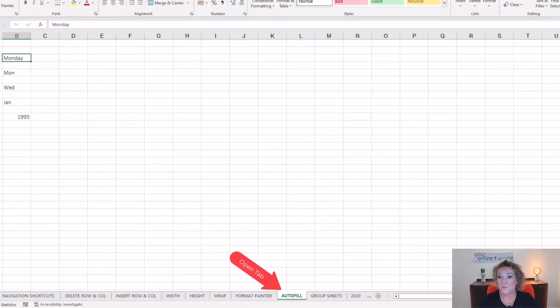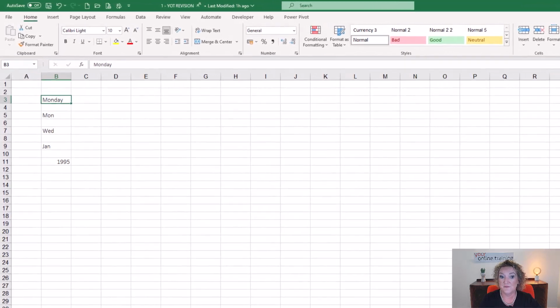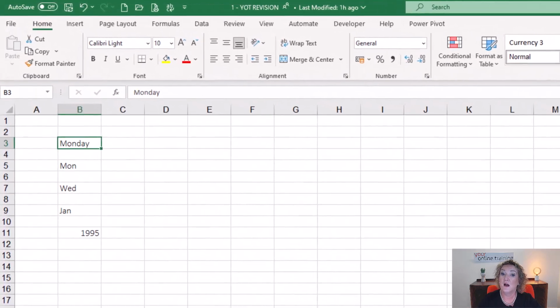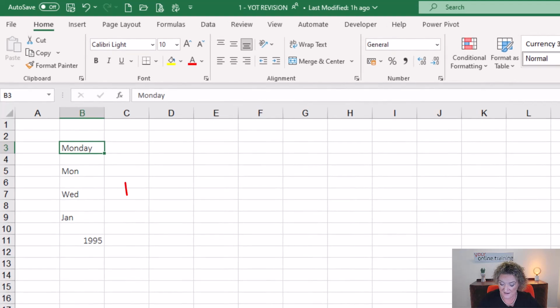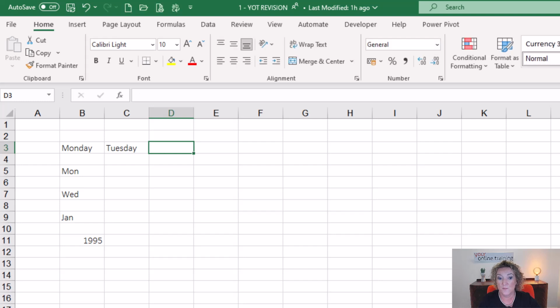Autofill in Excel automatically fills in values in cells for you based on the selection. So in this example here, the cell B3 contains the value Monday. And what I would like to the right of it is Tuesday, Wednesday, Thursday, Friday. I could manually go to each cell and start typing in the values, but I'm not going to bother.